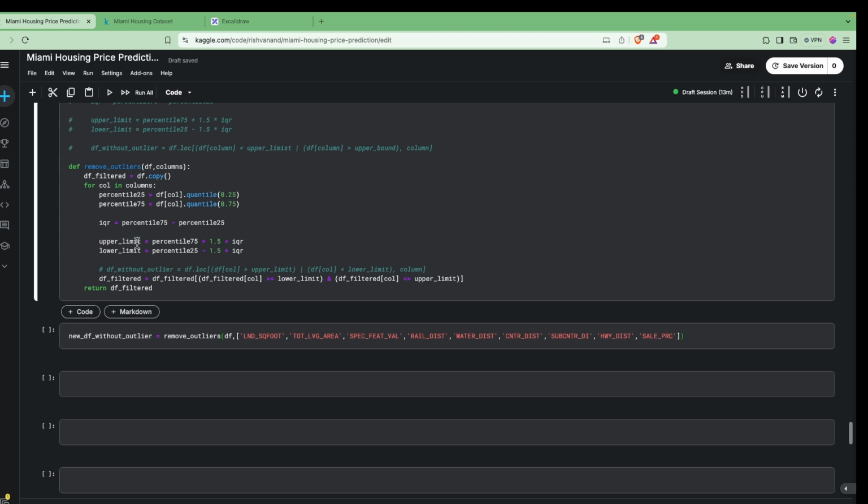That is what we do with outliers, since they can give us a biased result. Then I defined the upper limit: if any value lies beyond the upper limit, it will be removed, and likewise for the lower limit. Then I stored the result in a data frame, returned it, and stored it in the variable new data frame without outliers. Then I call the function and pass the parameters: the data frame and the columns that contain the outliers.